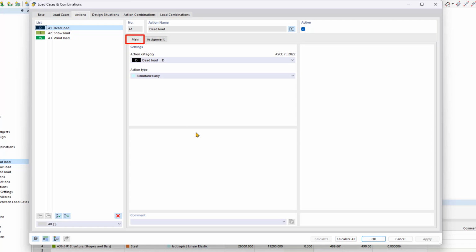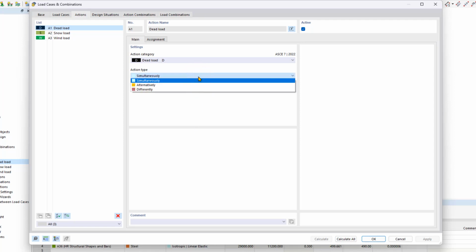The main tab manages the criteria for classifying and superimposing load cases. Here you will see all the action categories that we used when creating the load cases. An action category encompasses all associated load cases. In this tab, you can also select whether these cases should act simultaneously or be excluded from each other.